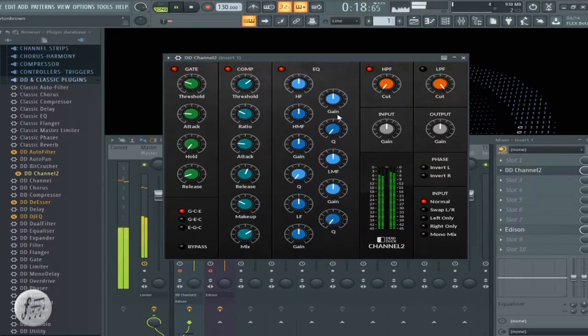We have the EQ, high pass filter, regular EQ, gain, Q knob, with high, high mid, low mid, and low frequency sections on our EQ panel, each with their Q and gain knobs. Frequency selection knobs, right? We have a high pass cutoff and a low pass cutoff filter knobs over here.